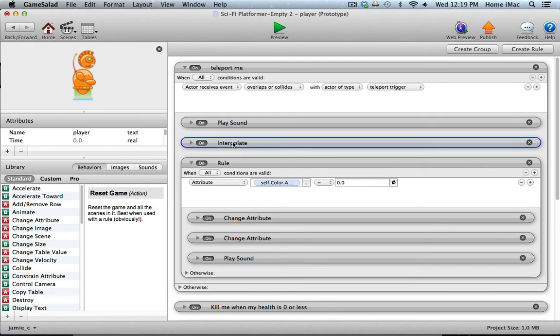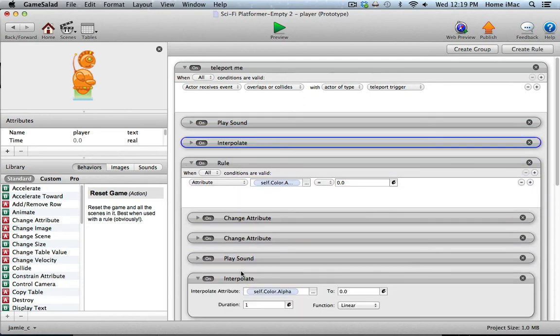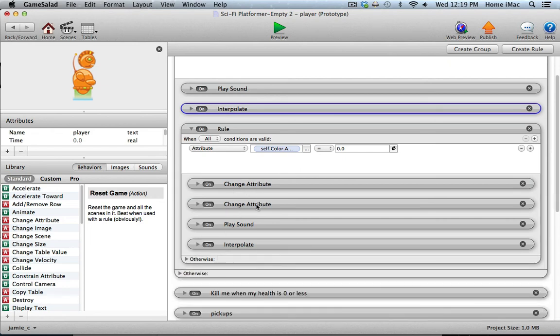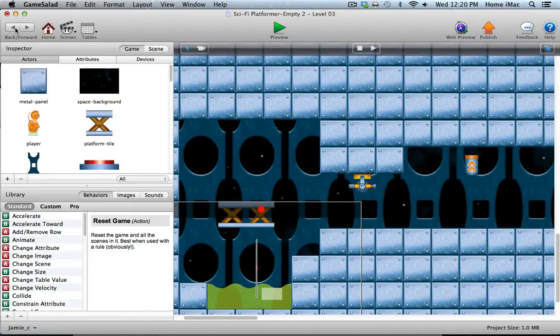I'm also going to copy this interpolate behavior. This time I want to interpolate to 1. So it will go from 0 to 1 in 1 second. But now it's going to be at this new location we've moved it to when it was invisible, and the person playing the game didn't know it. It'll just happen on screen. It'll seem like the actor teleported from one position to another. So let's test that out, and I'll show you how to actually set up and make this teleporter work.